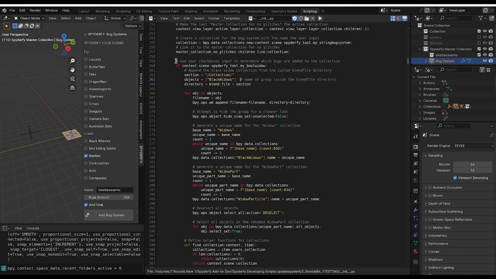So what it's saying here is, if the Widow button from the Spyderfy tool is selected, run all this code, and then all this code is going to import those Black Widow particles into the scene and then attach them to the particle system with a variety of different settings that we have created for it.